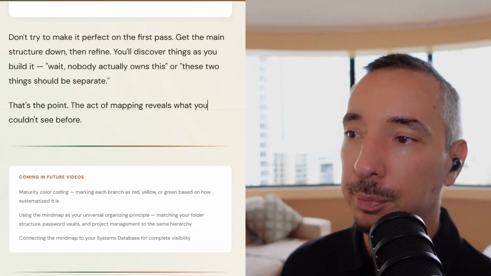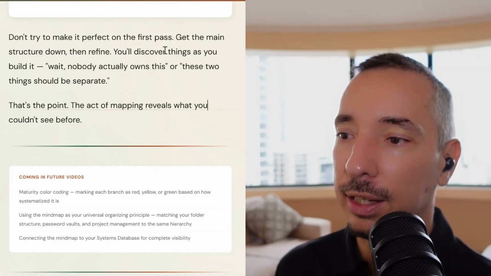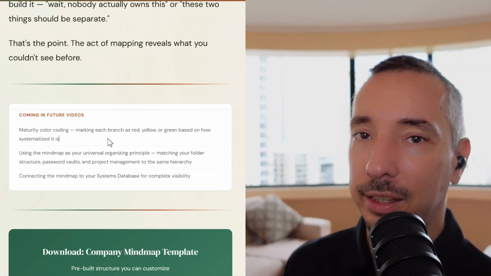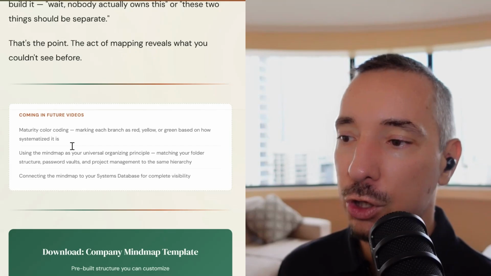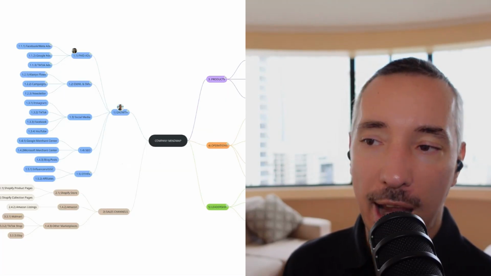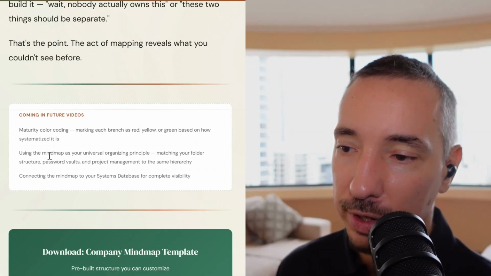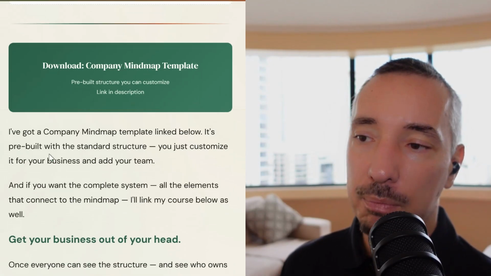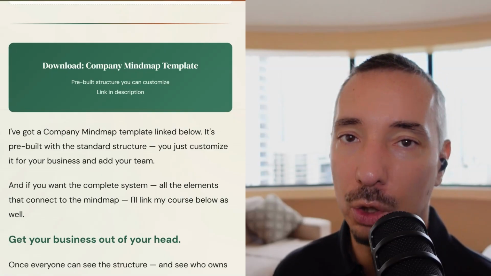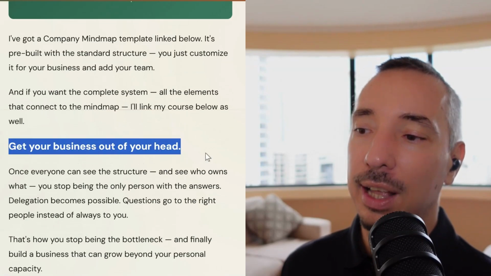So that's it. Now, this mind map can be used for all sorts of stuff, which I'm not going to get into inside this video, but basically you can color code the maturity level, see how much is delegated and systemized inside of each branch. You can use your mind map as your universal organizing principle. So you structure everything in your business like this, from Google folders to everything else, so it's all matching. You can do a bunch of other stuff, right? So for now, just download the company mind map template. This is done in a whiteboard, or create your own. There are plenty of whiteboard tools out there. It's very simple. You just sit down and get your business out of your head.